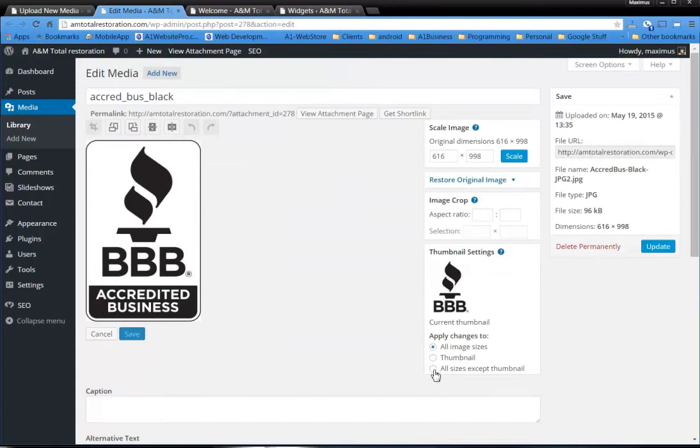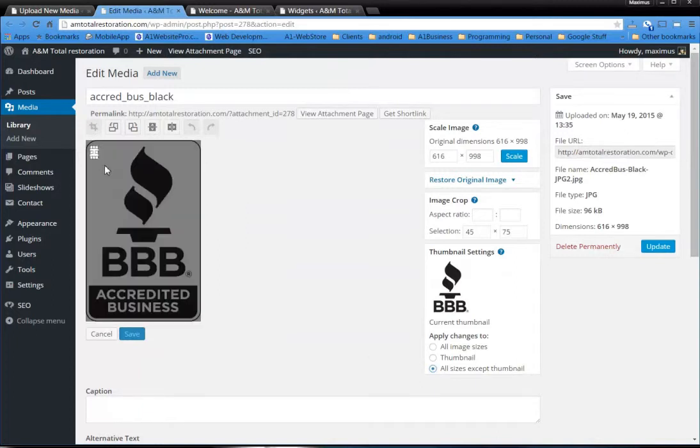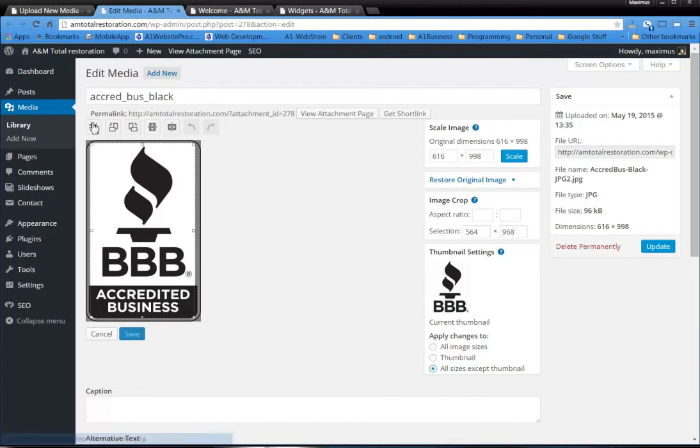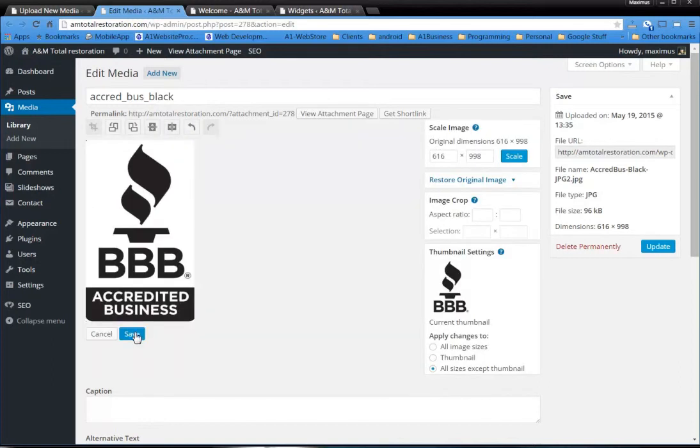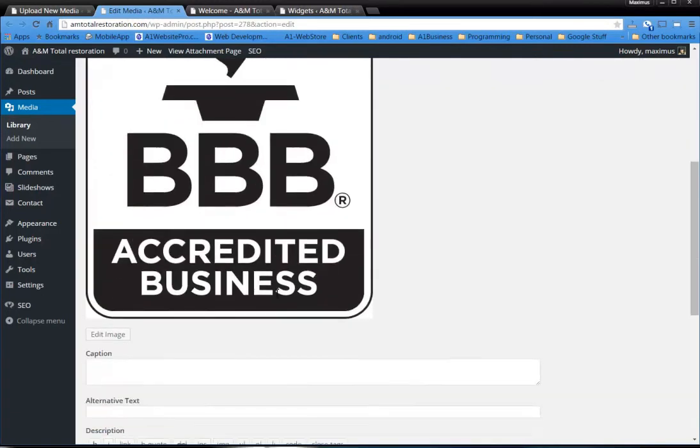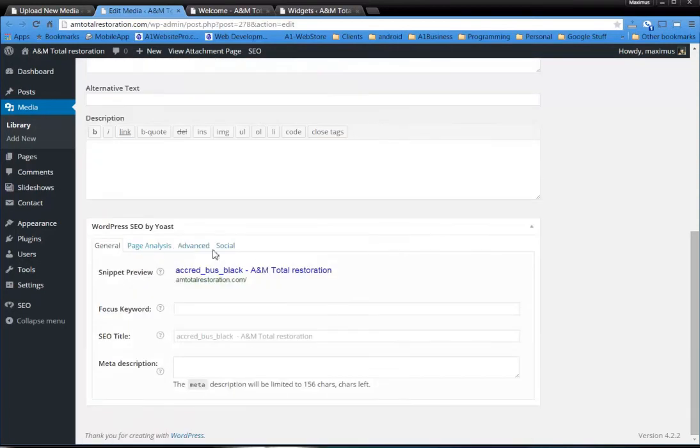And then if you wanted to, all sizes except thumbnail, so let's go ahead and tick that. And this time what we'll do is we'll get rid of that outer lining box, the round box. BBB doesn't want you editing their images, but I'm sure they wouldn't mind as long as I'm showing you how to do it in this tutorial. So we're going to go ahead and do that, and then we're going to click crop, and then we get the little save button. Okay, click save, and then we'll go back to edit image again.